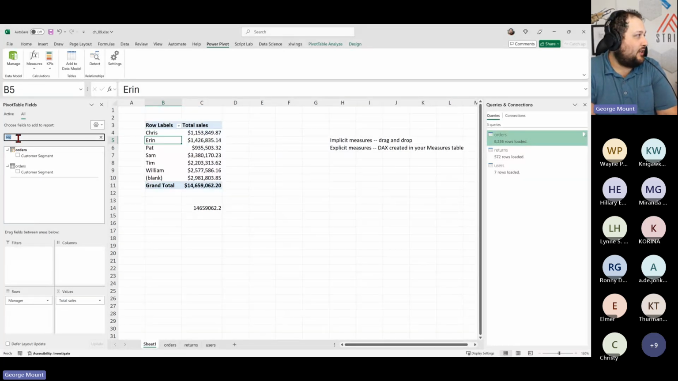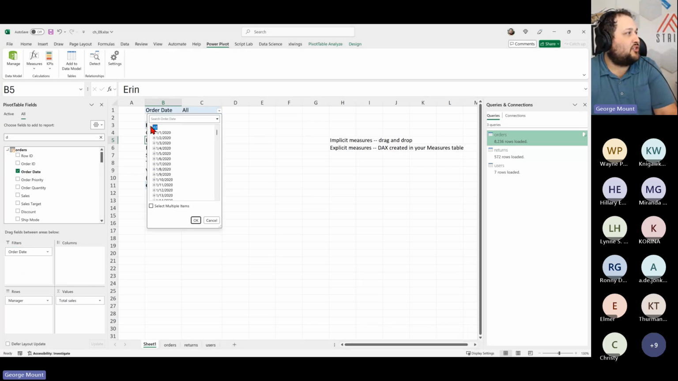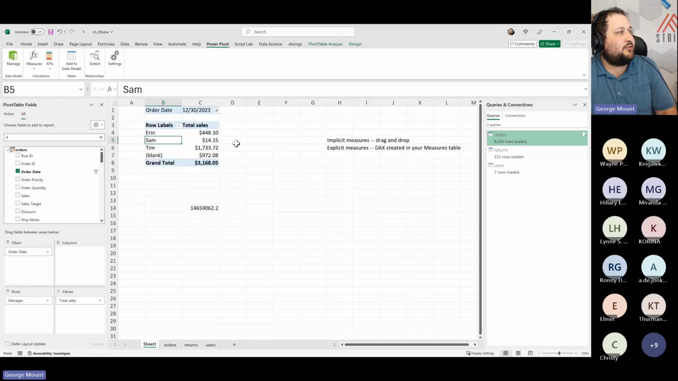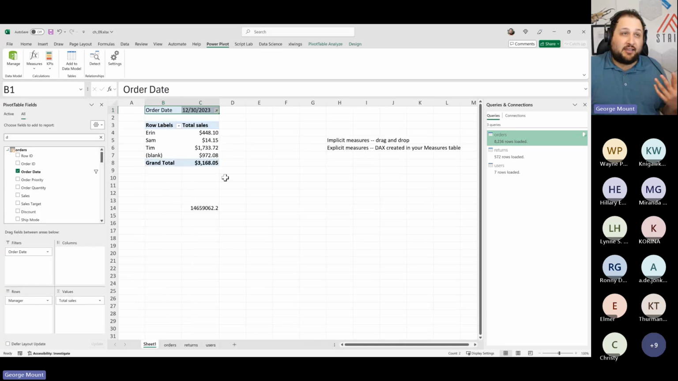Or maybe, an important one is if we were looking at things, let me go ahead and remove customer segment. If I put order date up here in the filter box, and I was only going to show the dates. This isn't a great example because it's making us do it by day, but I just filtered the data for this single day. What if I wanted to show my sales from yesterday?